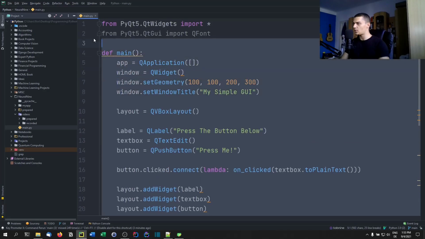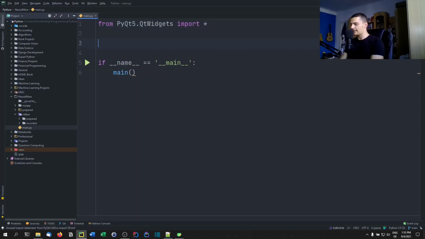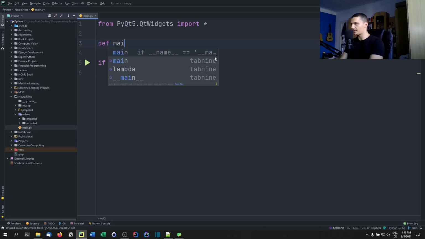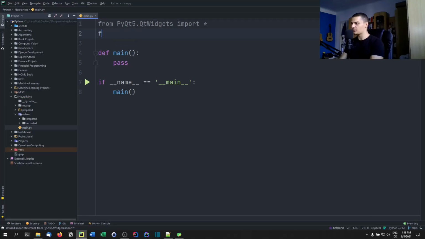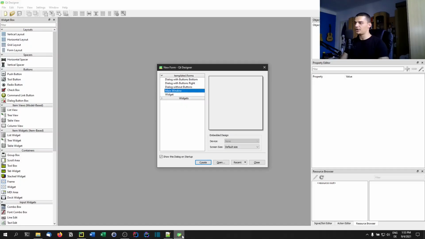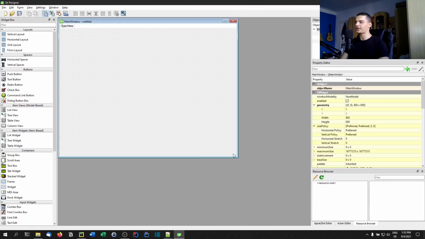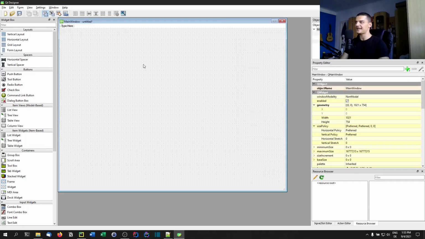So let's go ahead and delete actually almost all of this. And let's create a new main function, which we're going to leave empty for now, just pass. And then we're going to also import uic from PyQt, because this is what we're going to need in order to load the UI file that we create with the designer. So once you have installed the designer, all you need to do is start a new form, and click on main window here as a template. You click on create, and now you can go ahead and design your graphical user interface like that.